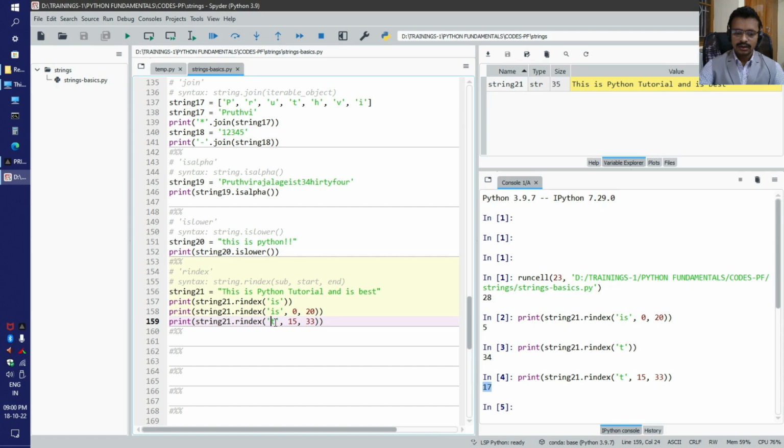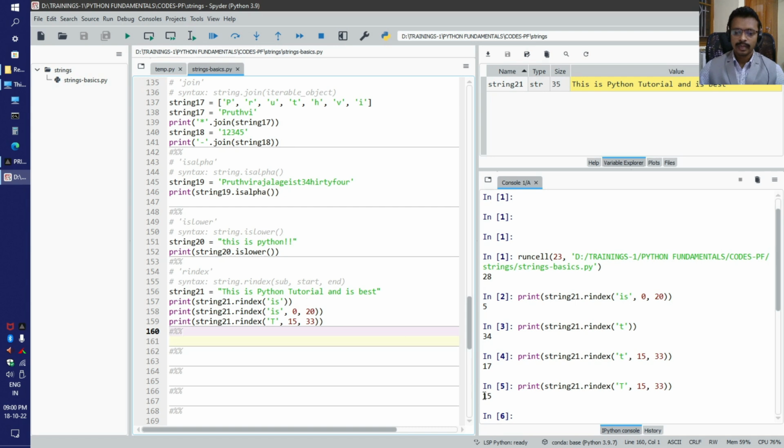Let us replace this small t with the capital T and see what happens. So look at here, it has resulted 15, because small t appears at index position 17, 16 and then 15. So this capital T appears at the index position 15. So substring is case sensitive, okay? It differentiates between the capital T and small t, meaning the uppercase letters and the lowercase letters for this substring.